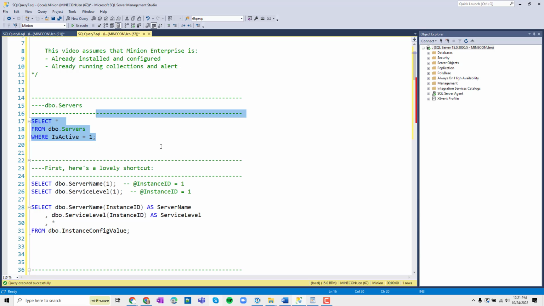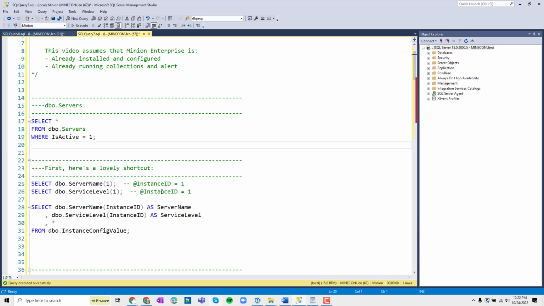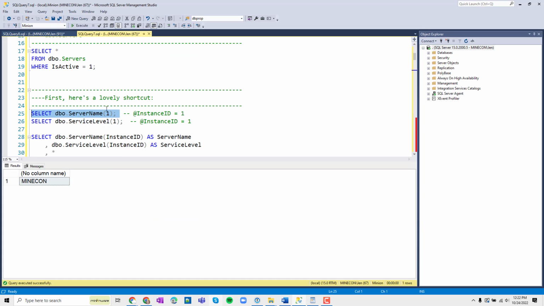All right, so I want to show you a shortcut first. Everywhere we go, we're going to be referring to our instances by their instance ID, which is just assigned in the servers table. It has no meaning. It's what you call a surrogate key. But we're humans, and we like to know what the actual server name is. So we've got a shortcut. Anytime you want, you can use the function dbo.ServerName and pass in an instance ID number. It'll give you back the name.